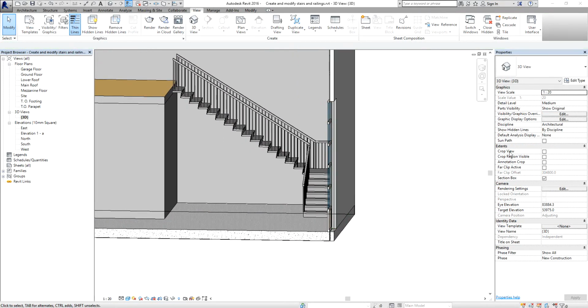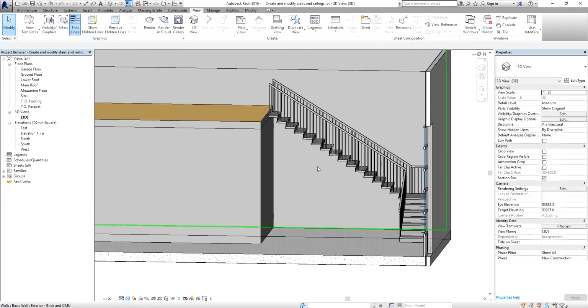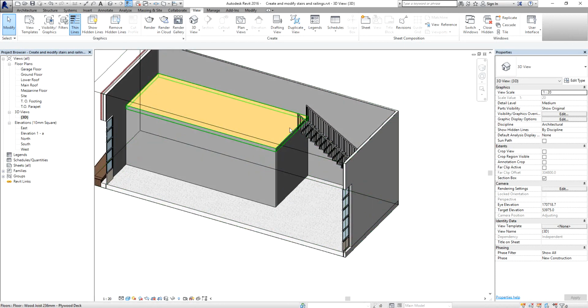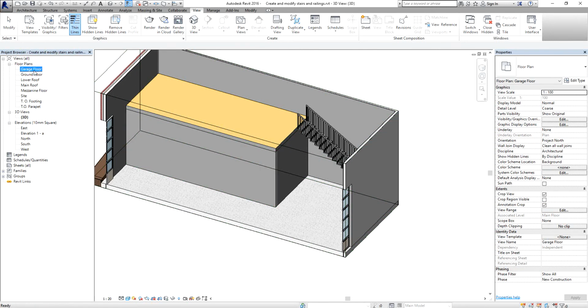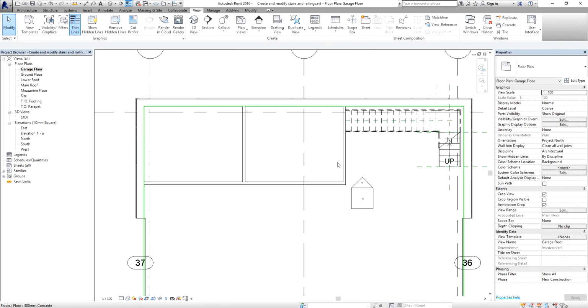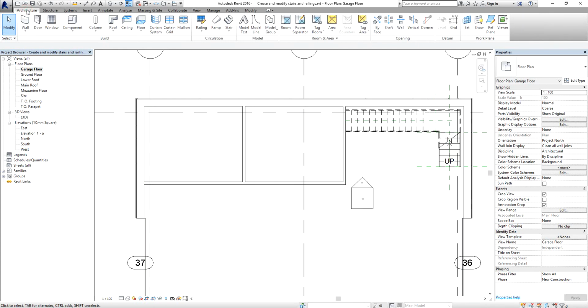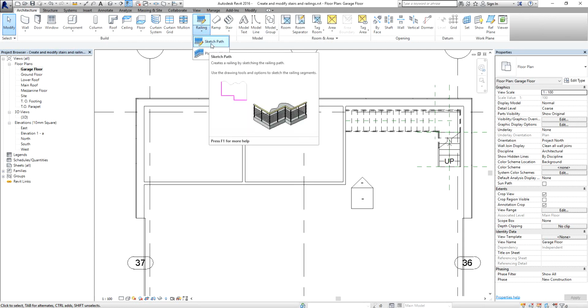So aside from that, I'm going to add also the railing. So let's say I want to add the railing here, so I can sketch it. Okay, so I'm going to sketch my railing. So I'm going to open the garage floor. So this is the garage floor, and here I'm going to draw my railing. So to create the railing, from the architecture tab, you will see here the railing. So I'm going to select sketch path.